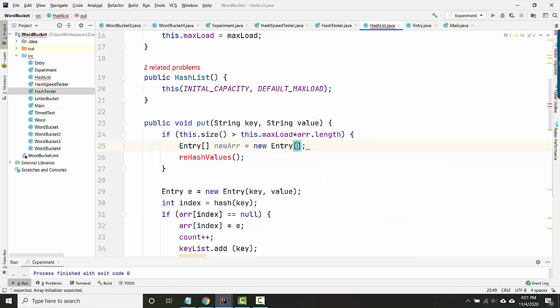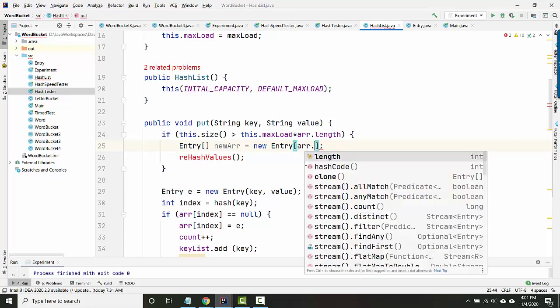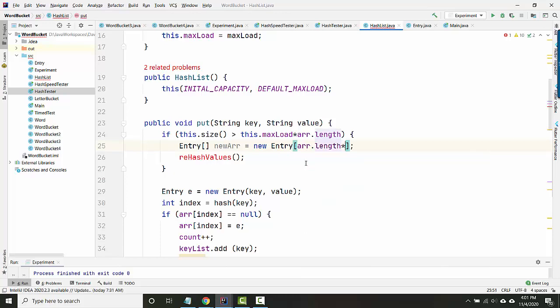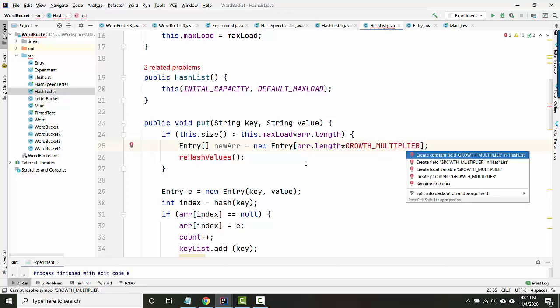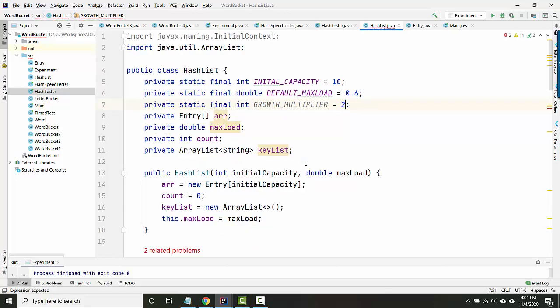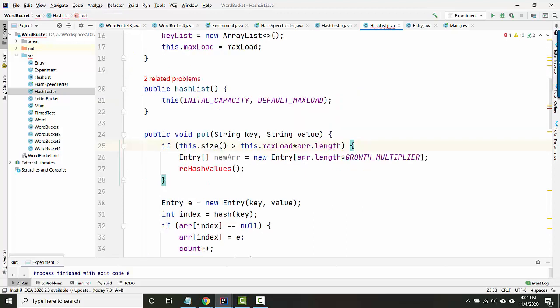All I need to do is create a new entry object array that's the length of the old one times a growth multiplier, and I'm going to make my growth multiplier be 2. Okay, so cool, did that. Now let's rehash all values, and I think to do that I'm going to give it the existing array and the new array. And what we'll do is we'll take things from here and insert them there.